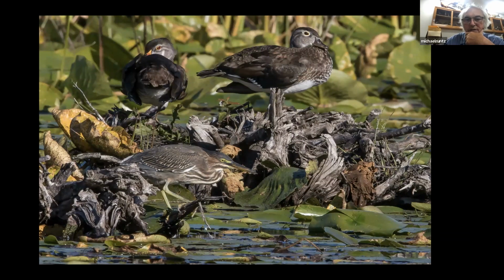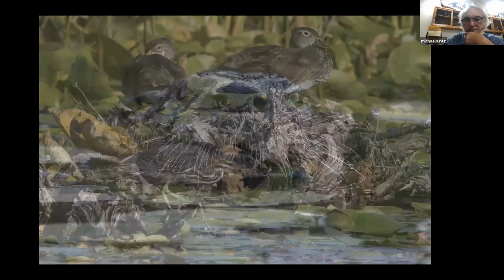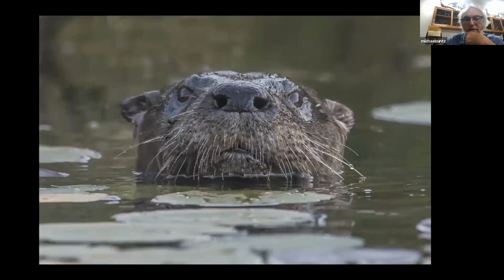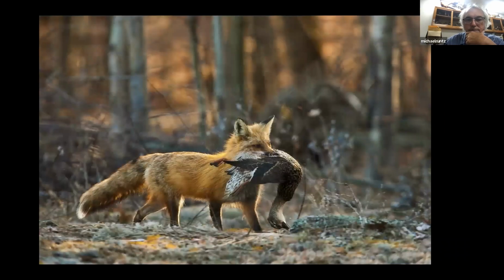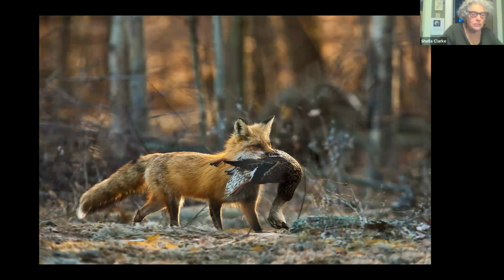There are some wood ducks here and a green heron. And mammals like river otters. And even animals that aren't really pond associated will come to the pond to get food. So this mallard was nesting by the pond's edge, and this red fox caught it as food.